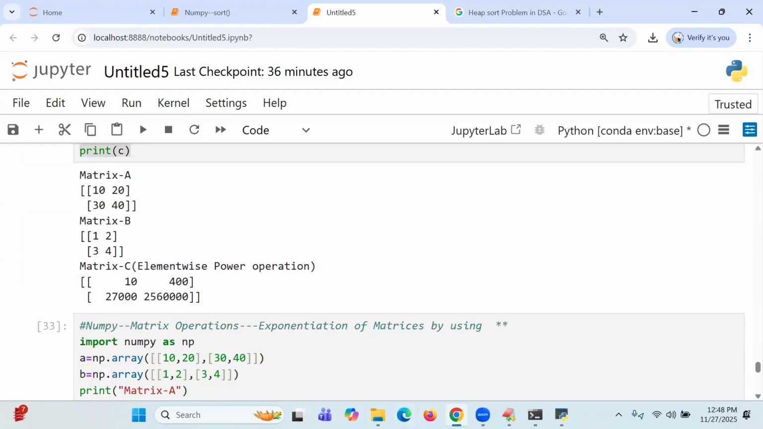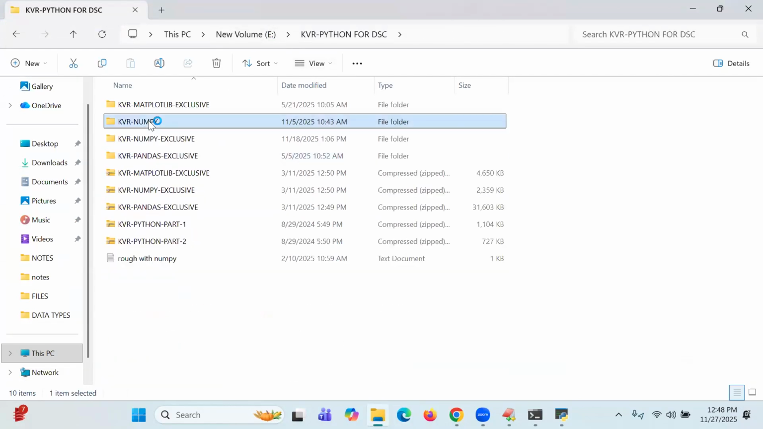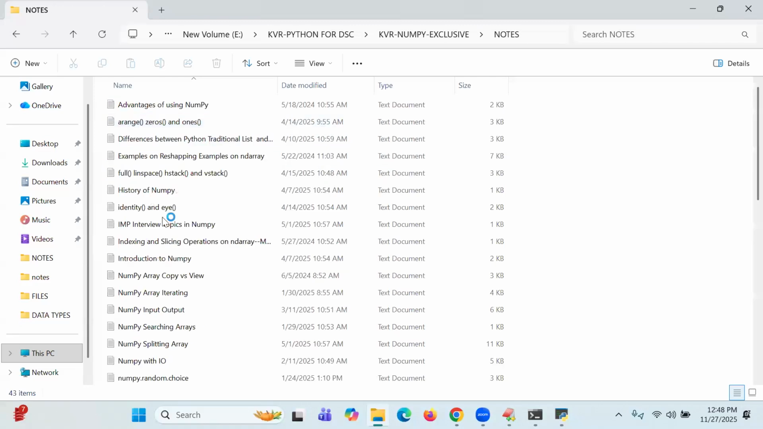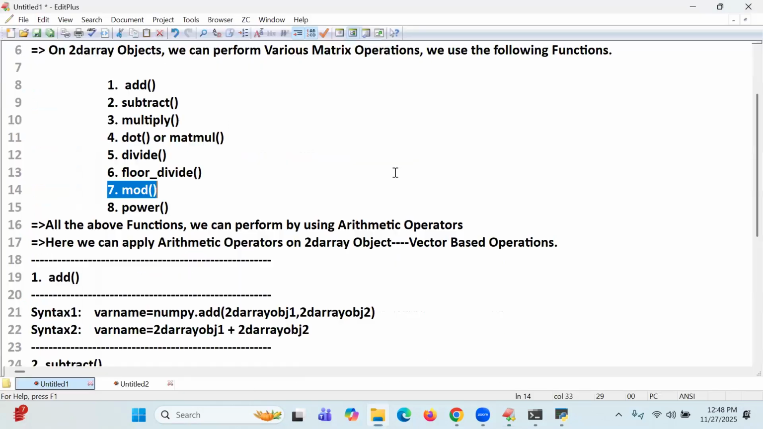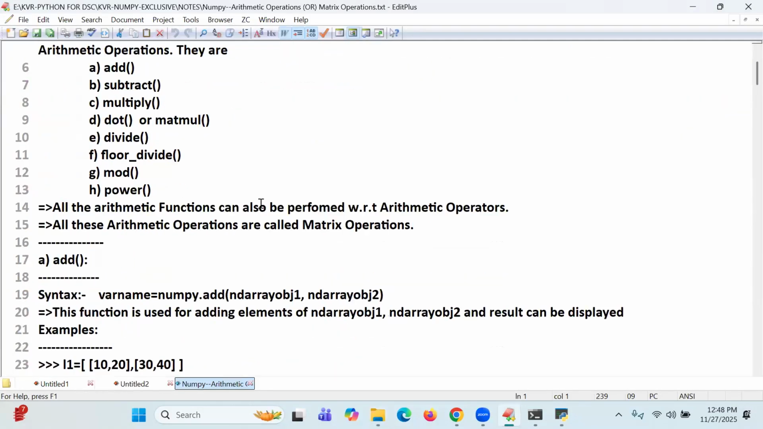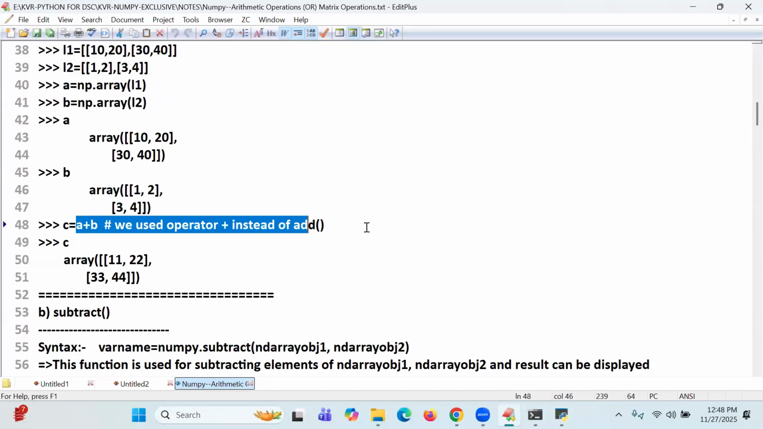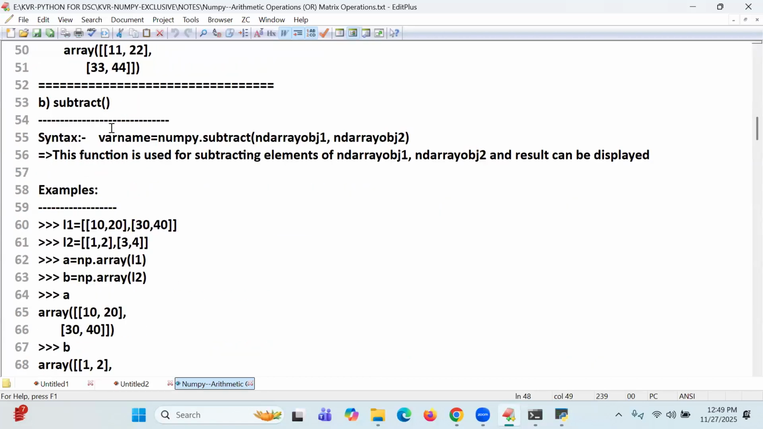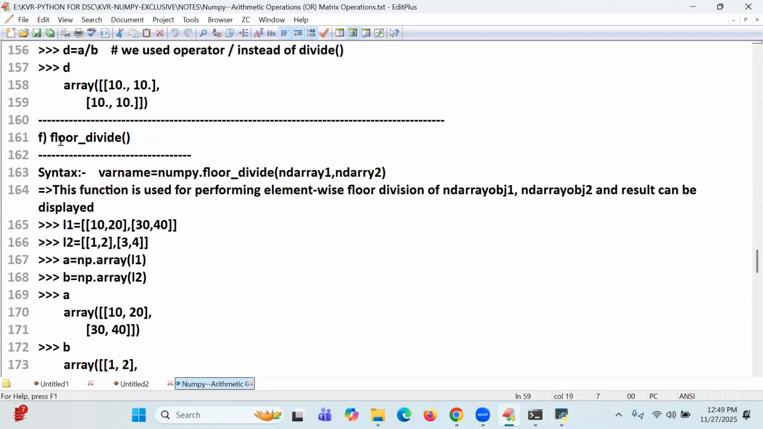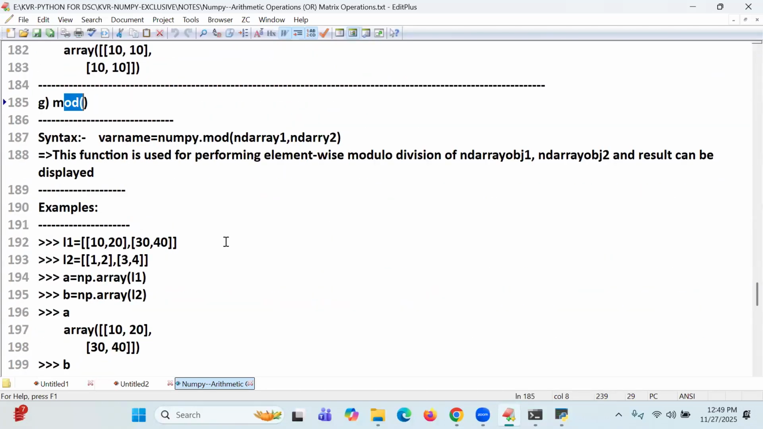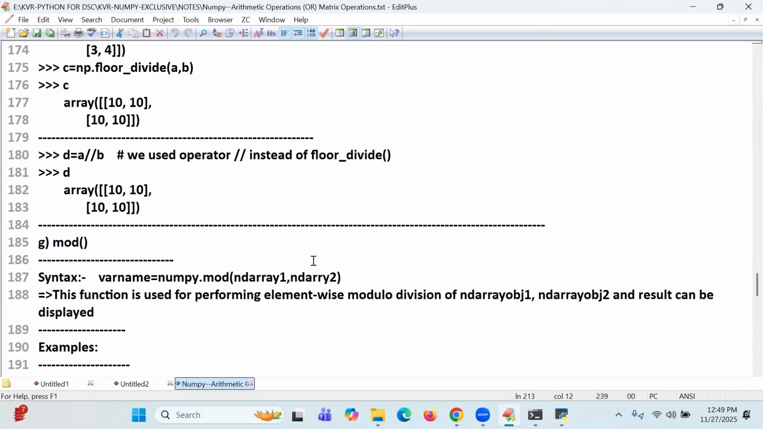Are you following? This entire concept I'm going to send you in detailed notes, the NumPy arithmetic operations. In the notes, the add function syntax and examples are given, and we can use the plus operator also instead of the add function. Like that, subtract, all functions, every syntax, floor divide, modulus, and next the power of function also we are giving. Are you following this? I'll stop here.